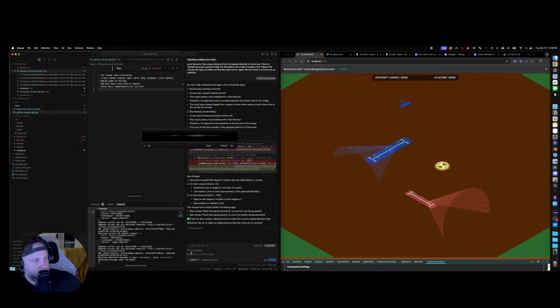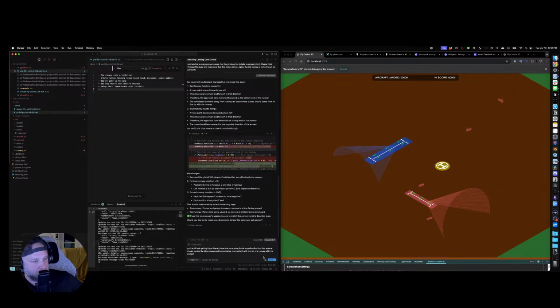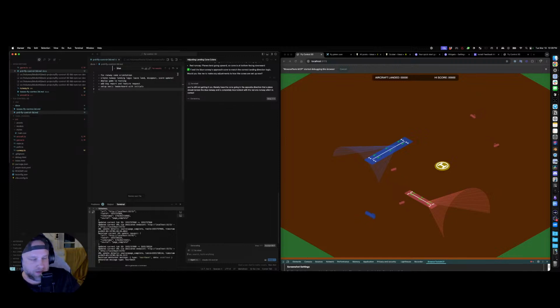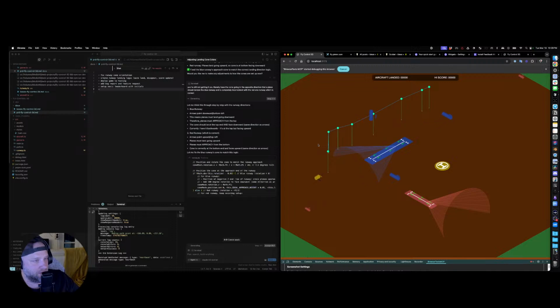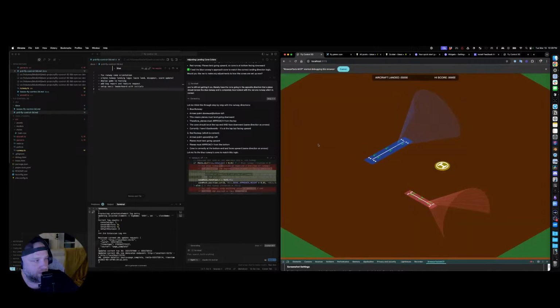You're still not getting it. You literally have the cone going in the opposite direction that a plane should land on the blue runway, and is completely inconsistent with the red runway, which is correct. Sometimes it just nails the logic so quickly, and other times it just... See, okay, it's probably fine.